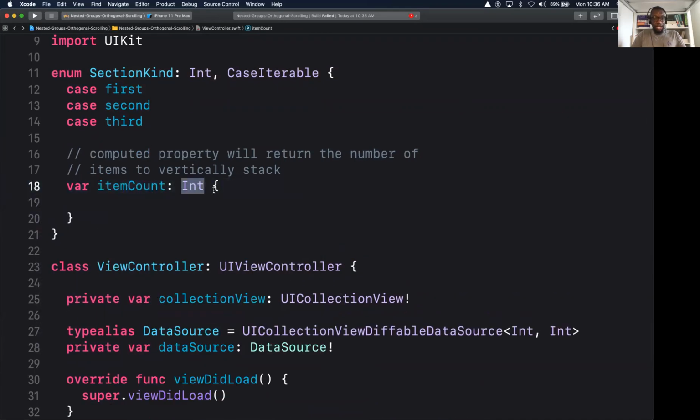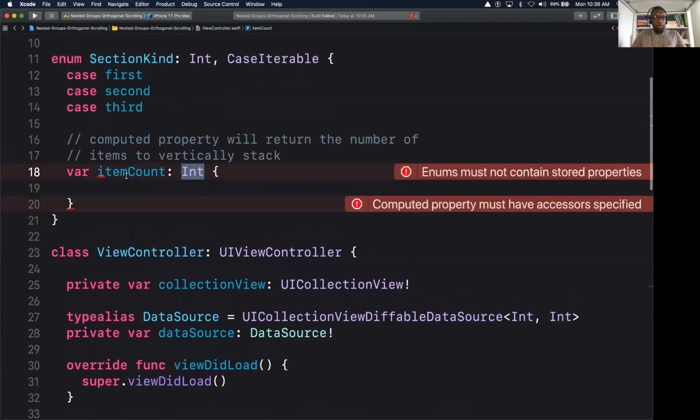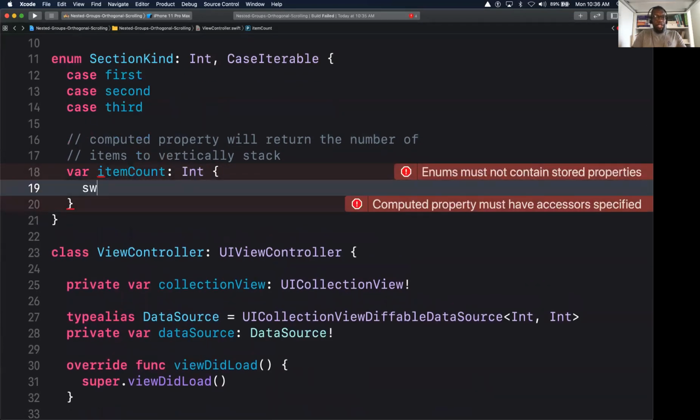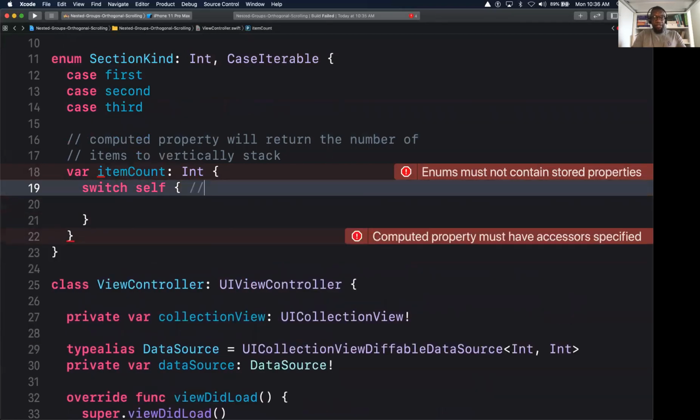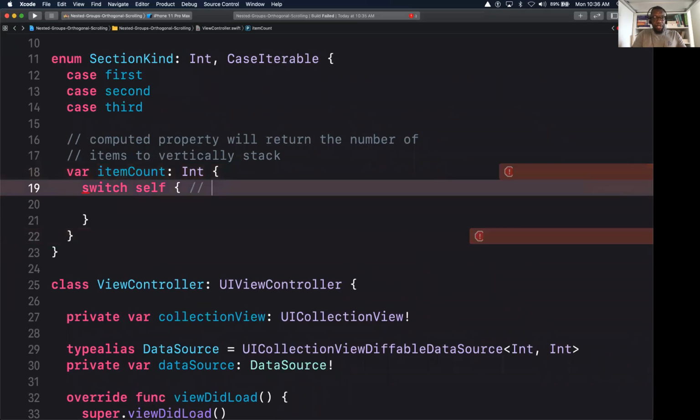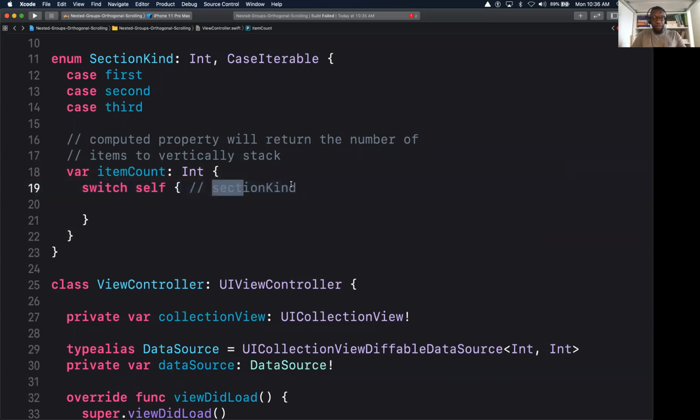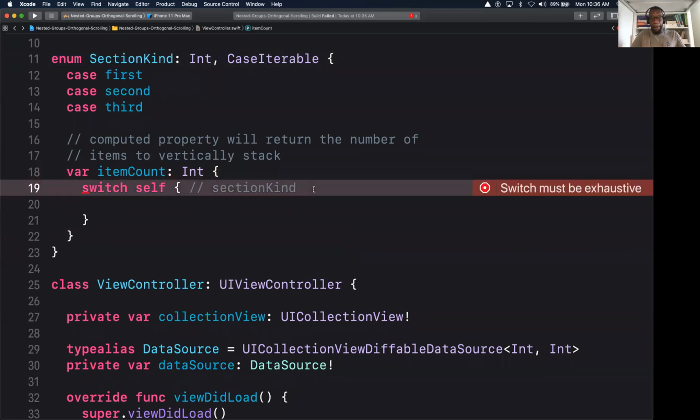It doesn't deal with doubles. It has to be a whole value, a whole number. So this item count will actually use a switch statement on our self, right? So this self here represents the instance of section kind. This self refers to the instance that we created of this section kind here. Everybody with me? Yes. Feel free to ask any questions here whatsoever.